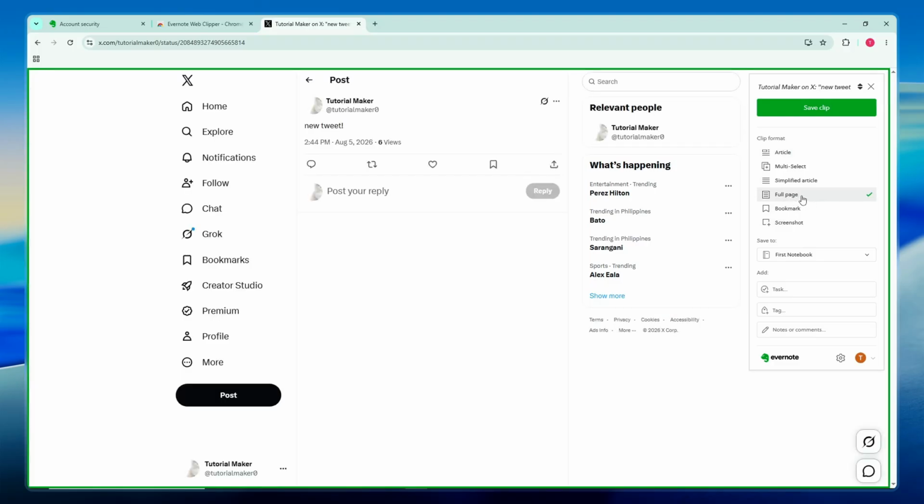Below the format options, navigate to the Save To section. Click the drop-down menu below it and choose your preferred notebook from the list. This is where your saved tweet will be organized in Evernote, making it easy to find later. Optionally, you'll see fields for tasks, tags, and notes or comments that you can add if you want to categorize or annotate your saved content further. Once you've configured everything, click Save Clip in the upper right corner.